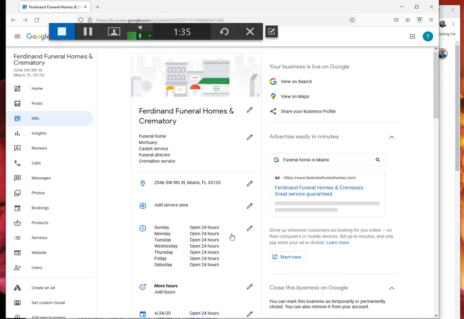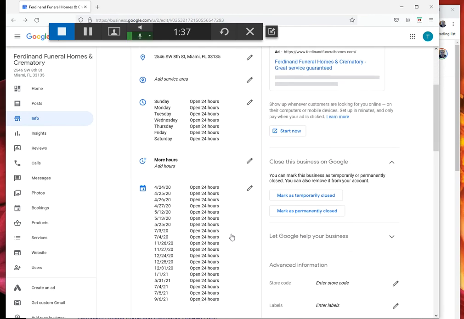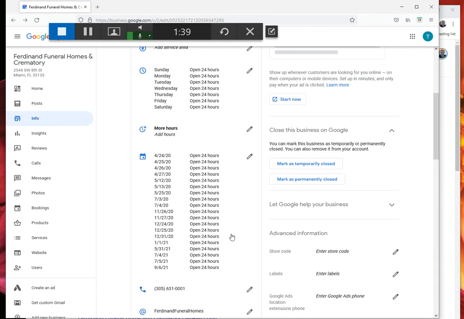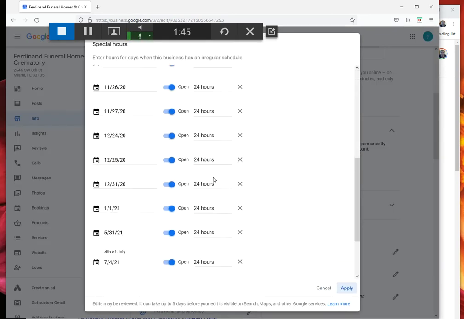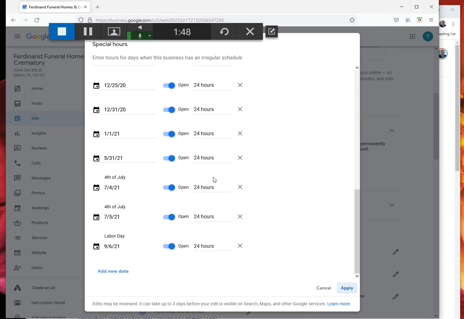Then while you are there though, one other tidbit here is typically people wonder, are you open on holidays? So what you might want to do is, on holidays, make sure to set that you are open as well. For example, Labor Day coming up, make sure to come in here and then select that you are open.